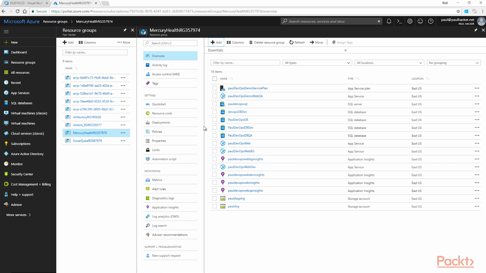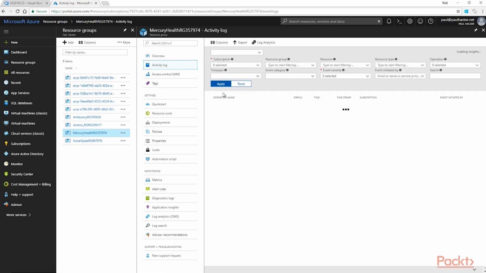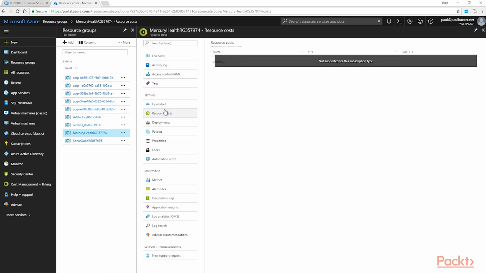Okay, so now that we've actually looked at some of the resources, what I want to do is just show you some of the options over here. You can see your activity log here, and this will tell you all the activity that's going on with this particular resource group. And right now there's nothing, but we can actually change that later on. Any of the resource costs that were going to be associated with it, so I don't have to worry about it. It's not supported in my subscription.